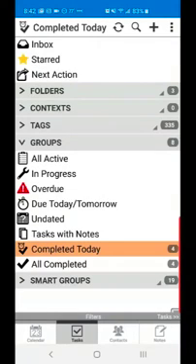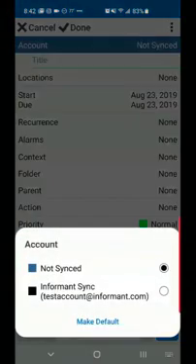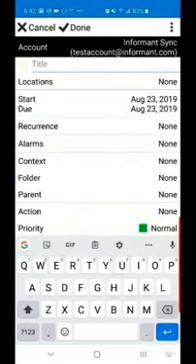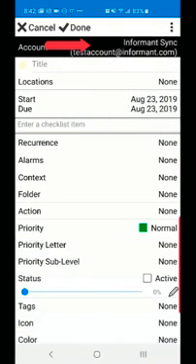Now we want to create a checklist. Tap the plus icon at the top of your screen. Choose the account you want it synced to. Then tap the menu icon at the top right. Choose the option to convert to checklist. You'll see now there's an option added that says enter a checklist item.